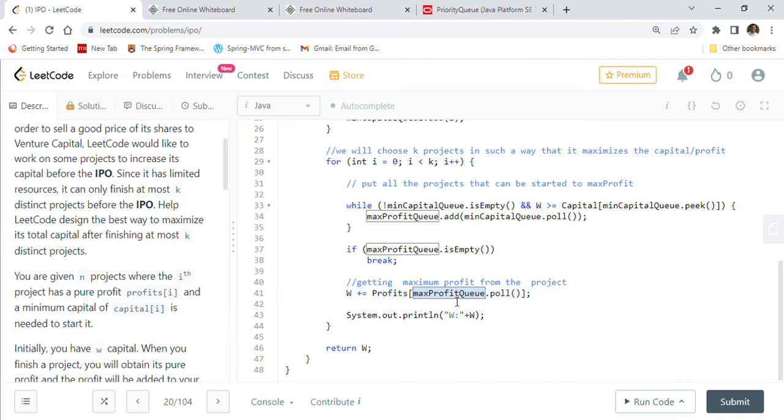So max profit queue poll will give us the maximum profit from that profits array, and we will add that into W value, correct? This whole thing will give us the maximum profit, and we will add it into W, right? But what I mean to say is the maximum profit of the project that can be doable with the W value, because it might not have the projects which are outside of the W range, right?